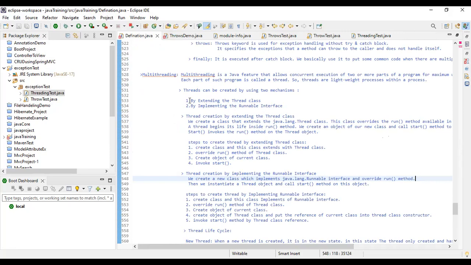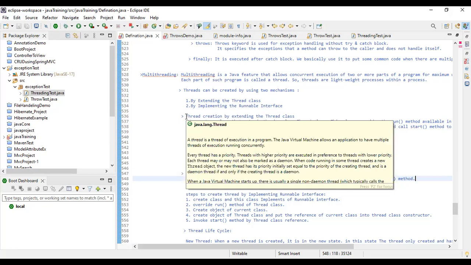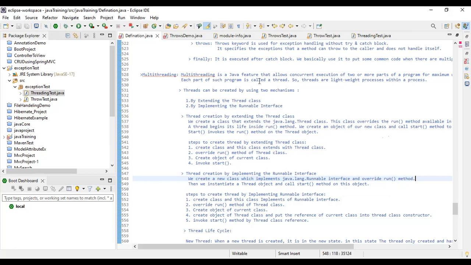Okay, so there are two ways: by extending the Thread class and by implementing the Runnable interface. There are some steps, so step by step, here is how to create a thread by using the Thread class. First step, create a separate class, and this class extends the Thread class. Okay, this is the first step.